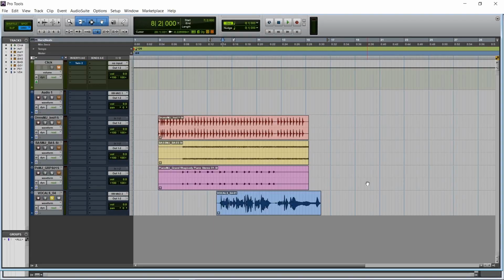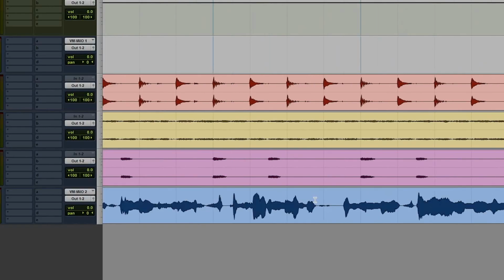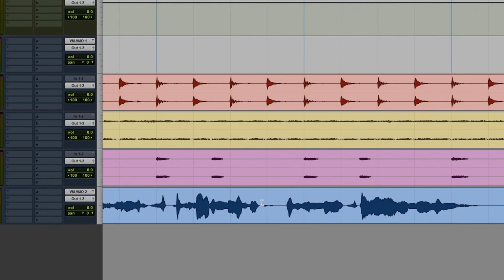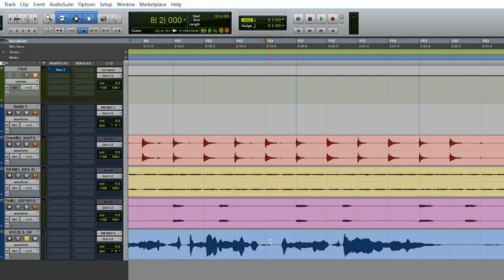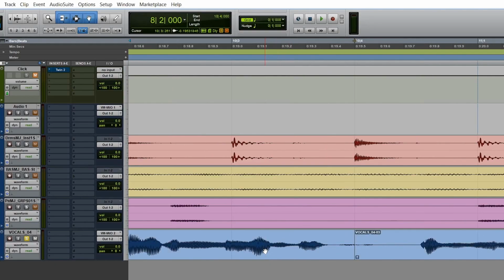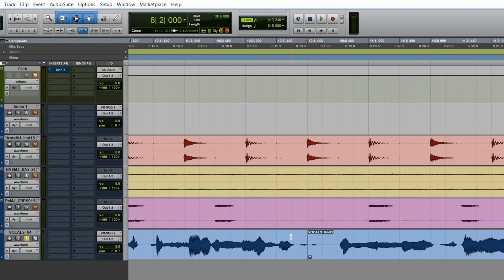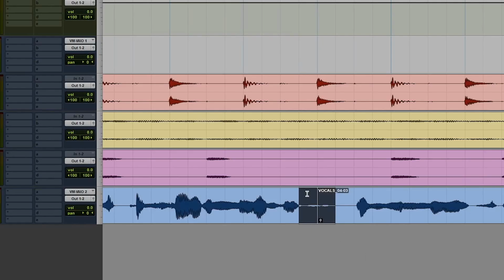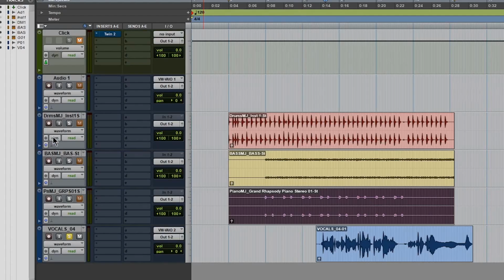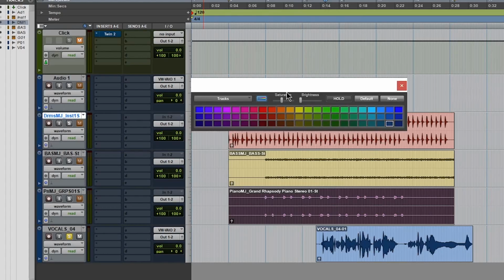Crossfades. If we want to do a crossfade, first of all, select the point. We hit B to separate it. And if we want to make a crossfade, we select the area and click F. Here goes our crossfade. Amazing. We can change the color of the track right here.